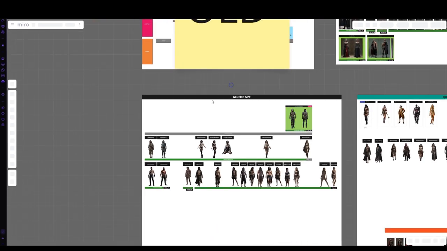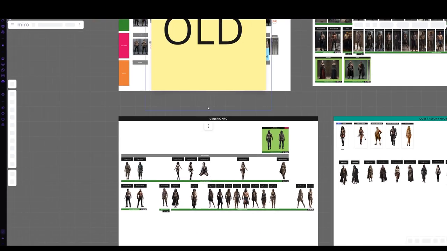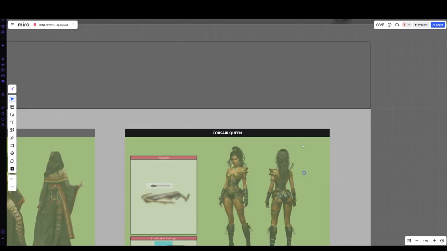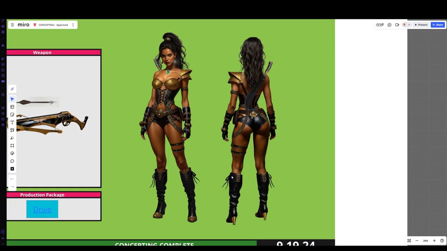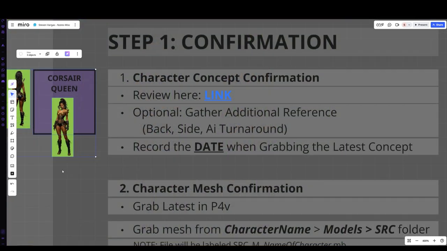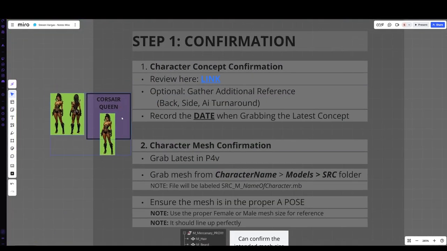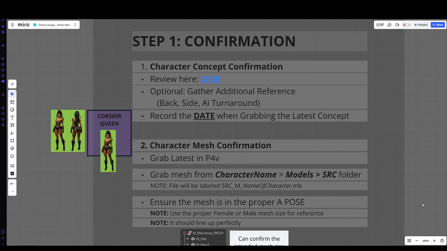In here, you're going to want to search for the character that you're working on to get access to it quickly. And then you want to just capture this image. If you need to get backs, side views, whatever you may need, and make sure to record the date as well, the date that you captured the concept.